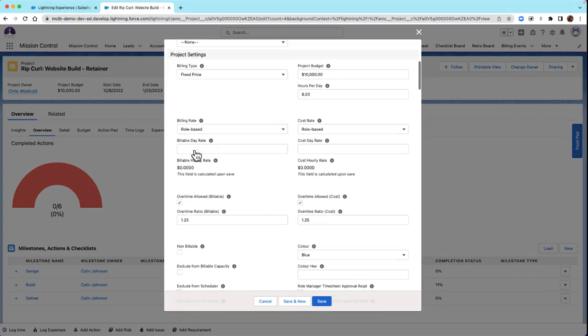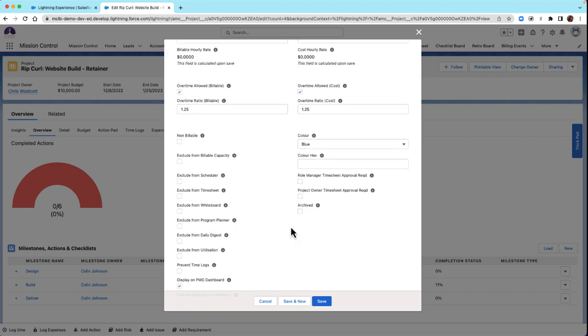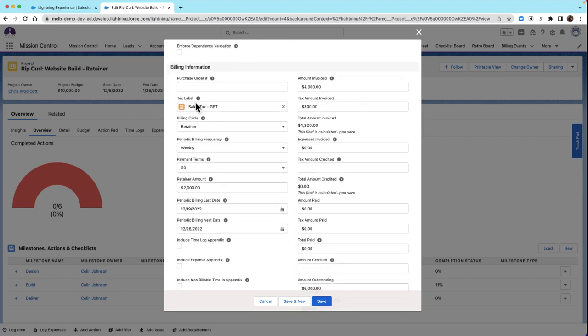retainer amount. I do have my billing rate and cost rate populated, but that will be solely for reporting purposes and not related to the retainer billing cycle. I also have my tax label populated. You can use the tax label to provide sales tax on your invoices, or if you would like to invoice the customer from a separate business entity, then you can override the invoice details for your company information on your tax label and apply that on your project.